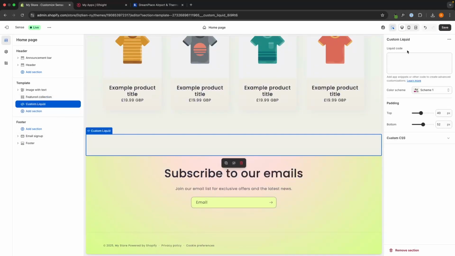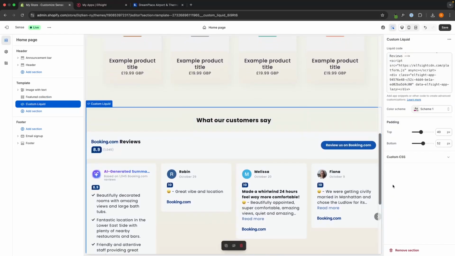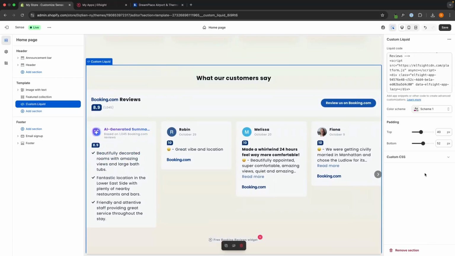And then all we need to do in this custom liquid box is click in and paste in the code that we just copied. And just like this, the booking.com reviews are now going to be added to our Shopify store.